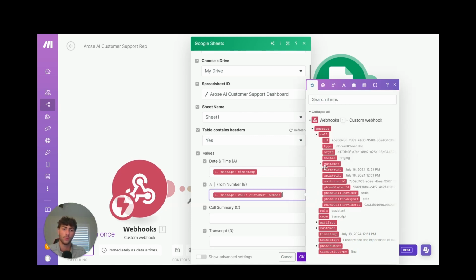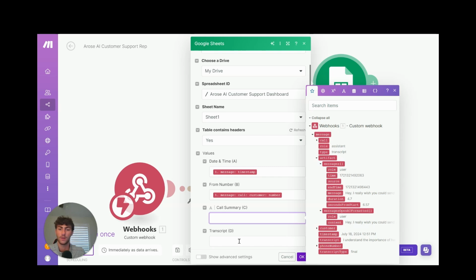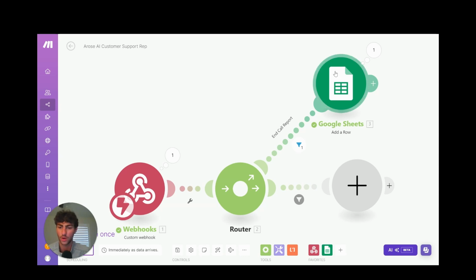So if you go into call and then customer right here, that's where you find the from number. Summary, I believe, is under... I'm not actually sure how to find this summary or transcript. Give me a second and I will also troubleshoot this. So what I did, I just fixed it.